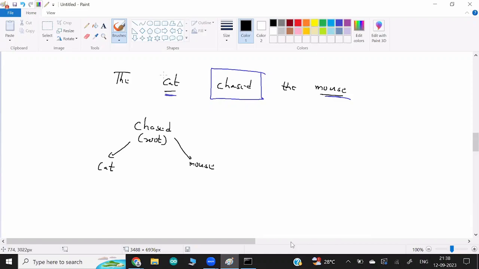Even though "the" is also a kind of part of speech, this "the" depends on the cat, right? Cat gives the meaning to "the". So this "the" has a relationship with the cat, and this "the" has a relationship with this mouse. My point here is that this is how we see the English sentence.